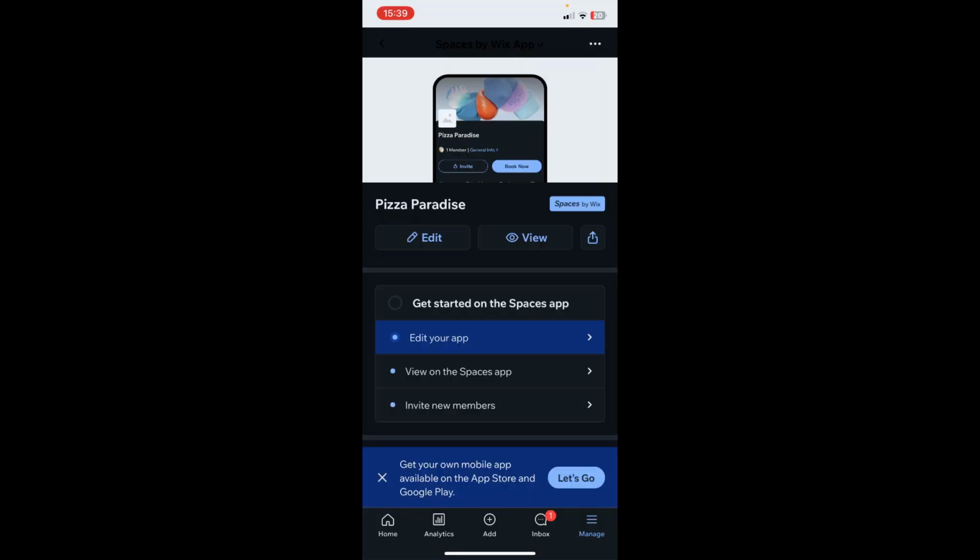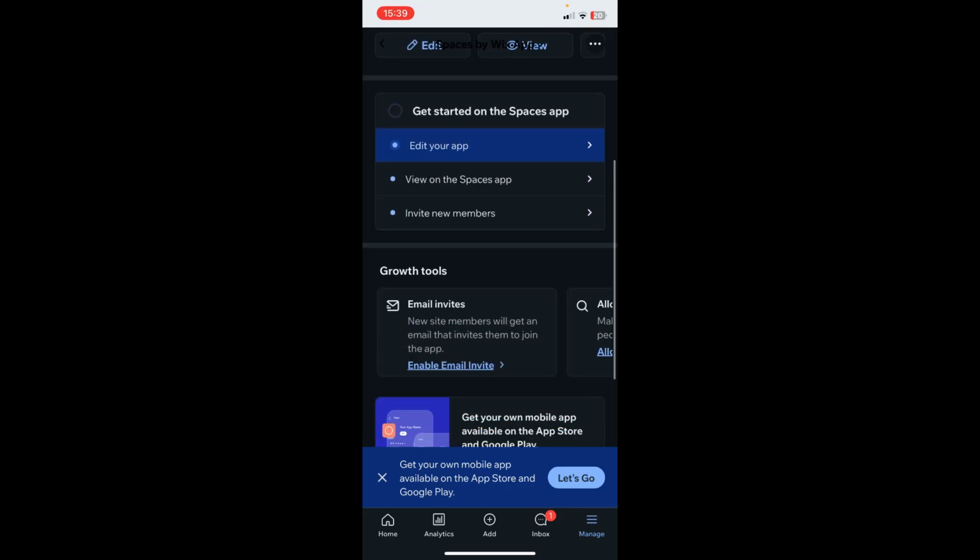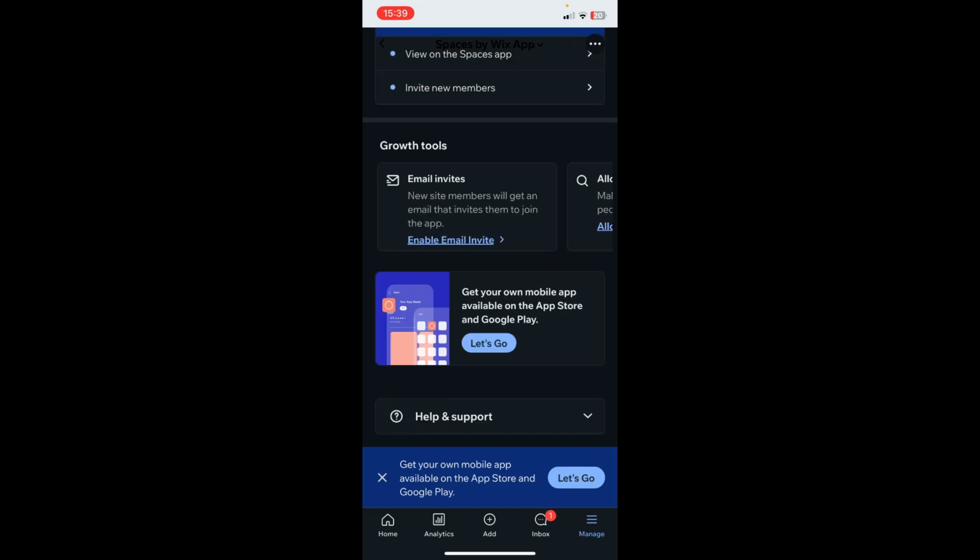And in the end, these are the different features of the Wix mobile app, and you could go ahead and use them now that we've explained most of the features to help you familiarize yourself with the Wix app.